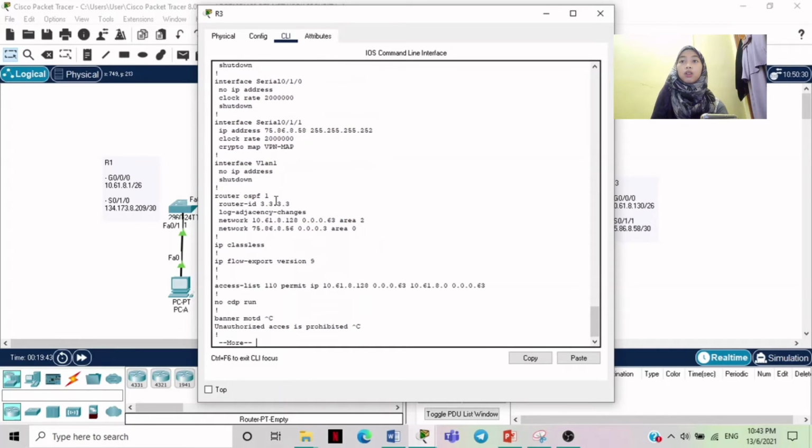So R3 for OSPF, show run. As you can see, this is my router OSPF in R3, router OSPF 1, router ID 3.3.3.3, network 10.61.8.128 0.0.0.63 area 2, network 75.86.8.56 0.0.0.3 area 0.